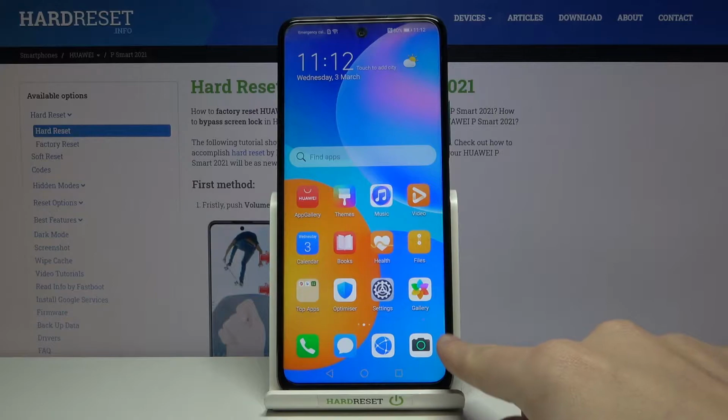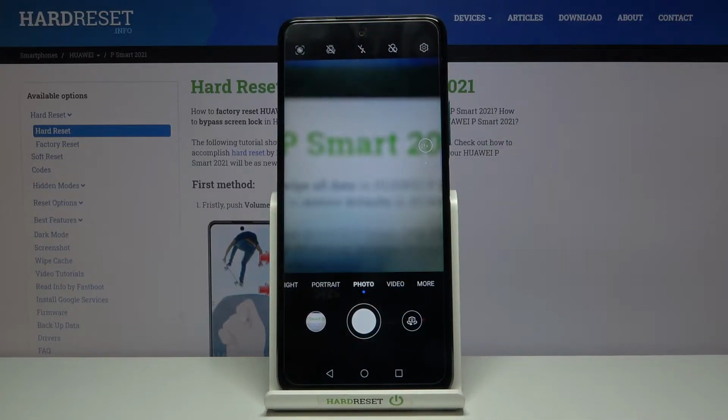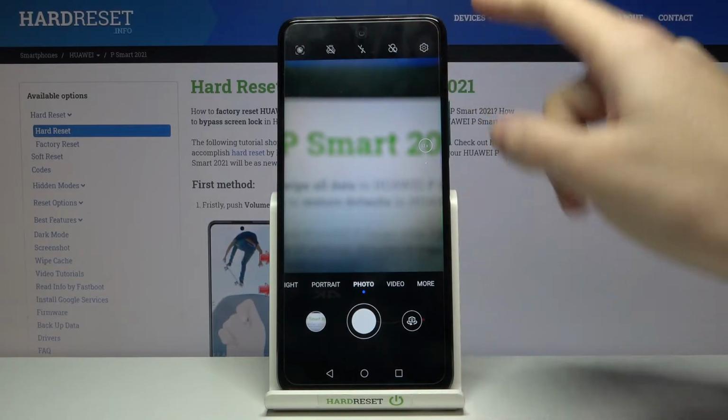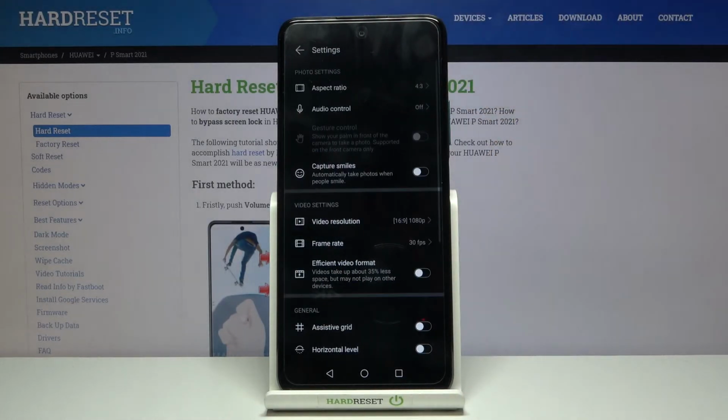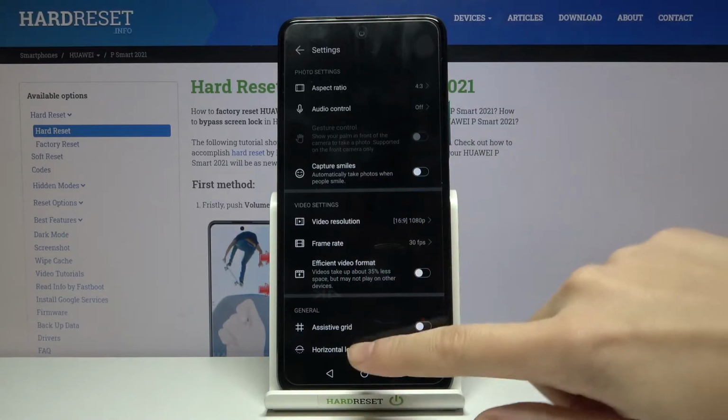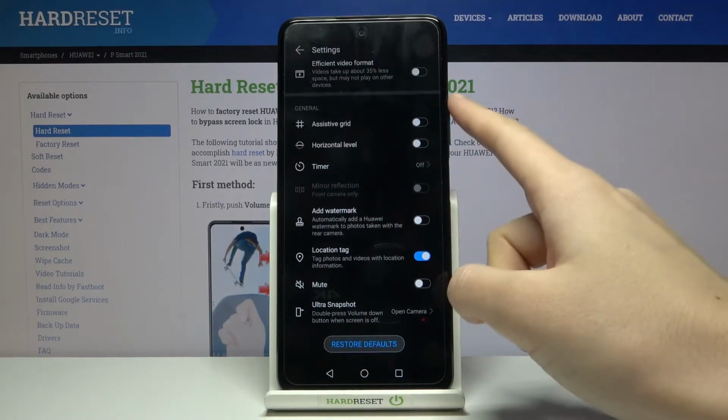So at first we have to tap on the camera button to open it, and for now we are in the standard photo mode. From here let's go to the right corner to this button. When we pick it, we can open the advanced camera settings. Now let's slide a little bit to the general category.